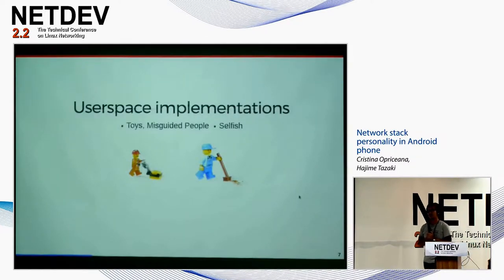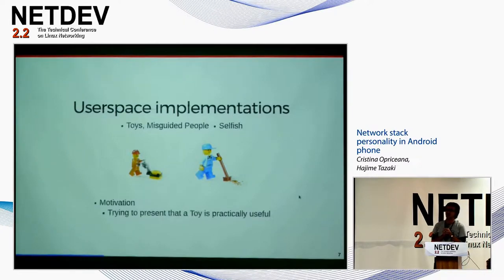Not everybody believes in user space implementation, especially for the network stack part as well as the file system part. Somebody says those kind of tools are toys led by misguided people, and somebody said this is a selfish way to introduce something. I partially agree with that, but my motivation for doing this kind of stuff is trying to show that this kind of toy is practically useful.